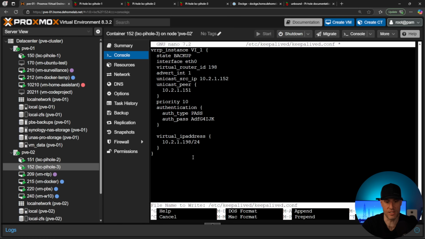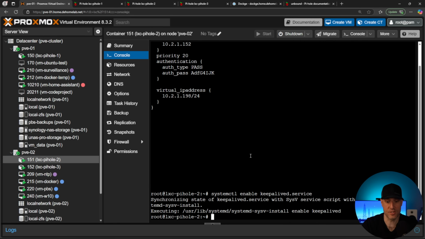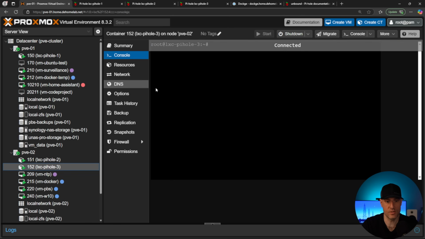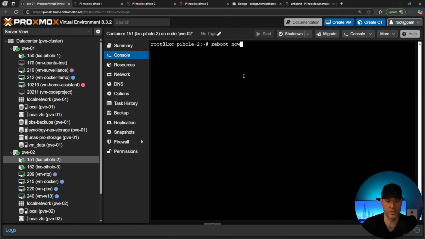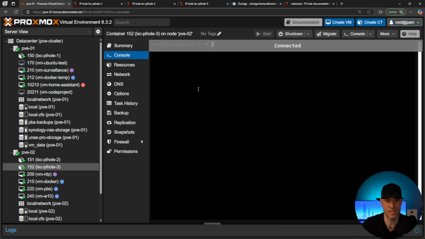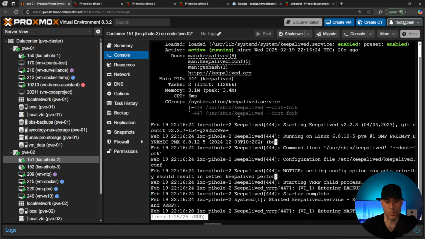So we're going to save this. We're going to go back to our second instance, and then we're going to enable the service, and we're going to do the same now on the third instance. So with that done, we are going to reboot everything, and I'm going to do the same over here. And with it rebooted, we are going to check the status. So what you're going to see is that it's active, it's running, and it is entering the master state. So right now, the second instance is the master.